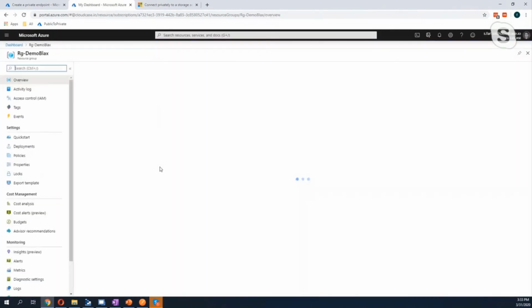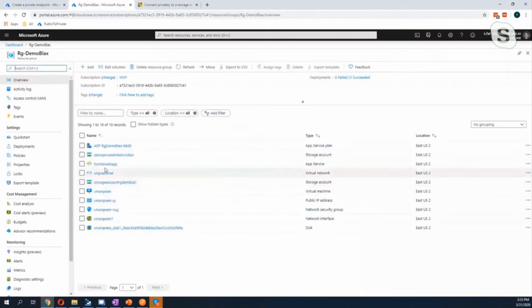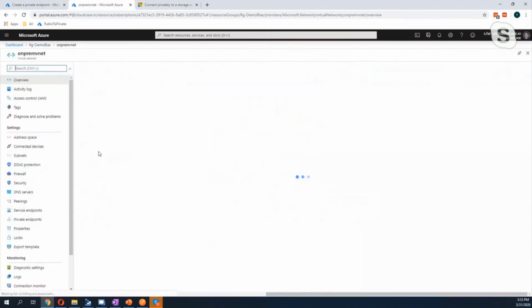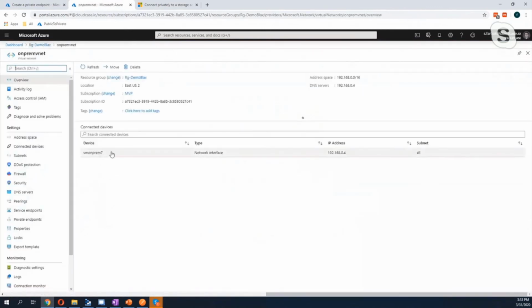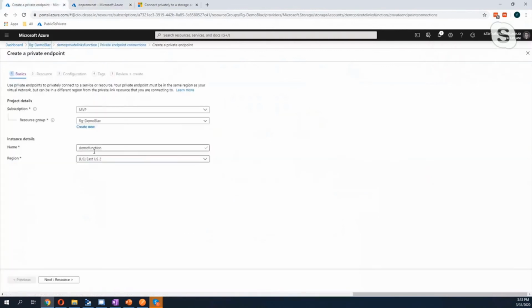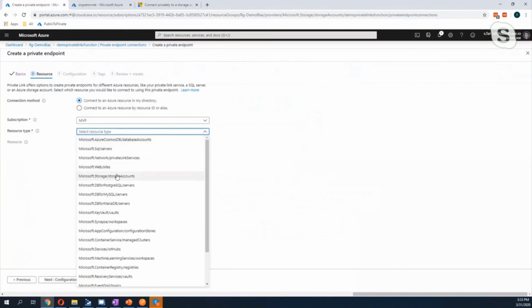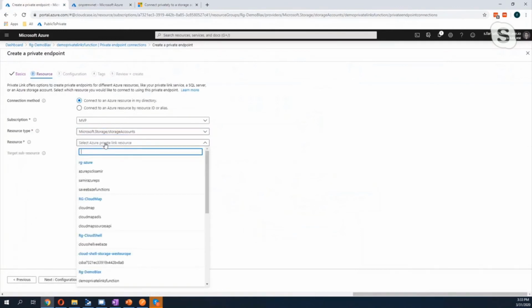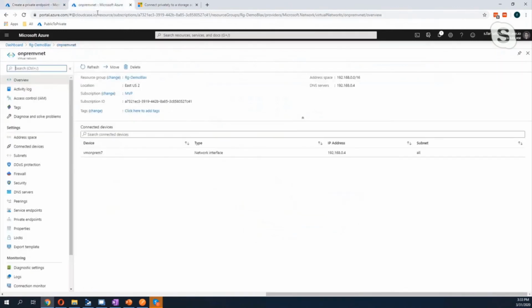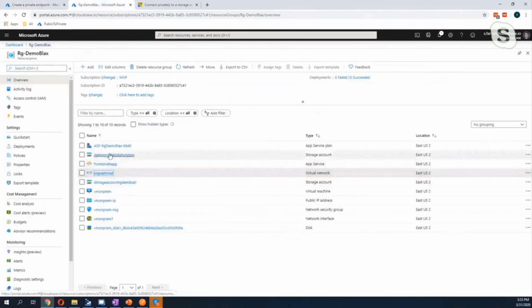see where my virtual network is located. So my virtual network is ES2, so ES2. The same thing, storage account, and the resource will be this resource. So it is demo private links function.